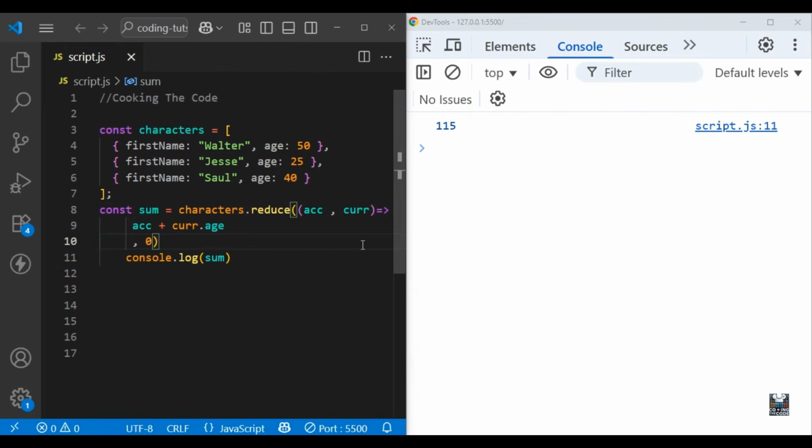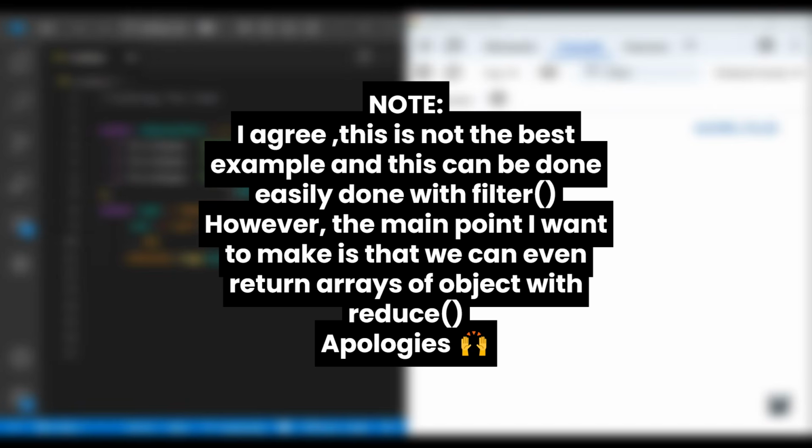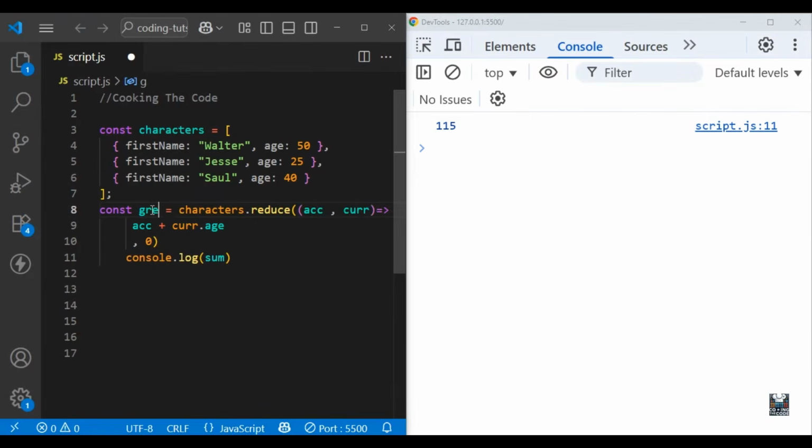In my definition for reduce, I also mentioned that we can return a single array or a single object. Let's understand how to do that using this very same example. Let's say the problem statement is we want to return all the objects in an array wherein the age is greater than 25. Let's understand how we'll do that. So for now let me just change this variable. Let's give it meaningful names. Greater than 25, greater than 25.